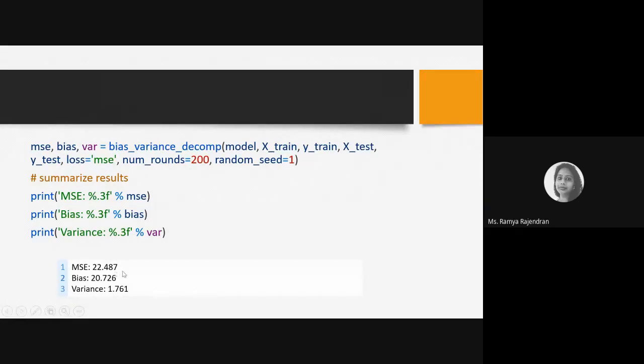So imagine I don't have any noise in my data. So 21.7 plus 1.76 actually gives 22.4. So bias plus variance gives you MSE, mean square error.